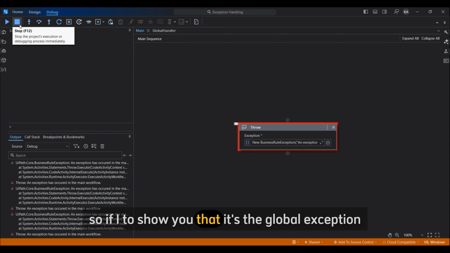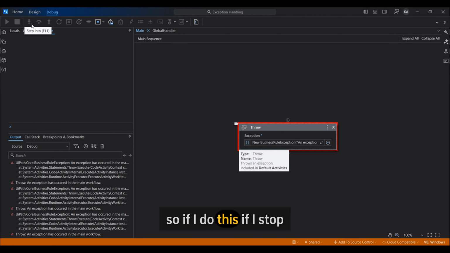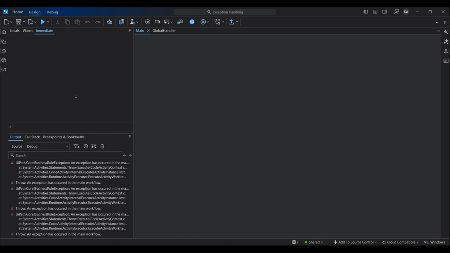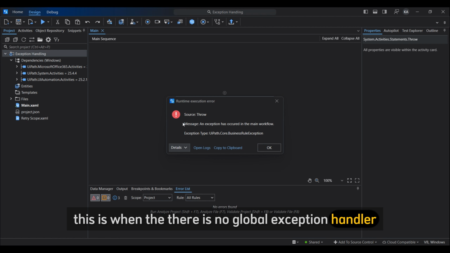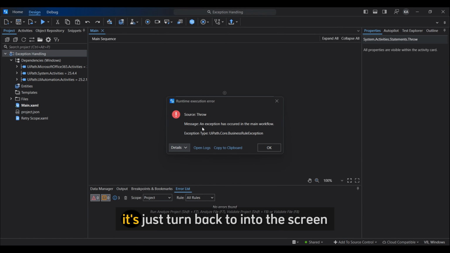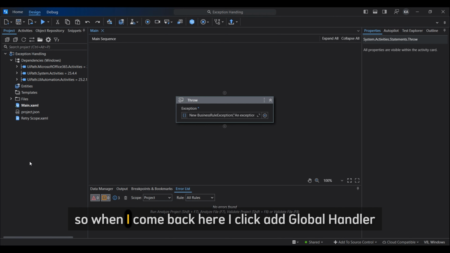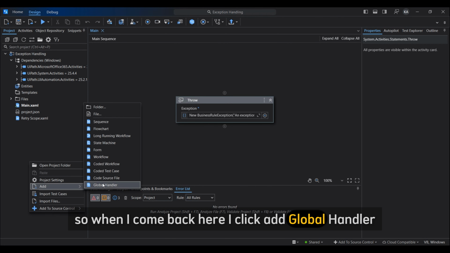To show you that it's the global exception handler, I'll stop, then come into projects and for now first delete this global exception handler. If I run, we're getting an exception has occurred. If I continue, it comes out and I get this. This is when there is no global exception handler. So you see, once I have my exception, it is just returned to me on the screen. So when I come back here, right click, add global handler.